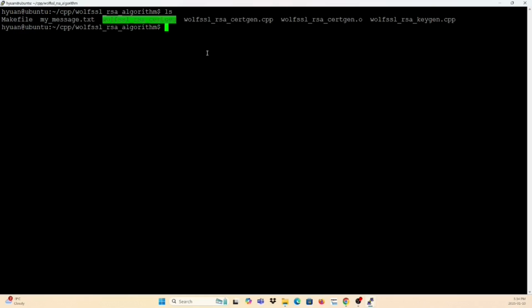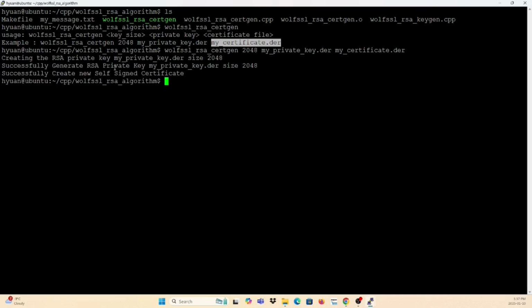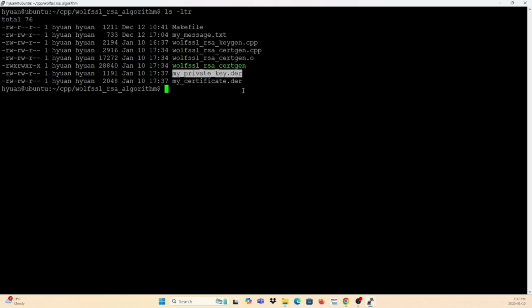Executable wolfssl_rsa_cert_gen. Now we are running our executable. Usage: size 2048, my private key, and my certificate.der. We have successfully generated a private key and the self-signed certificate. Here is our private key and our certificate.